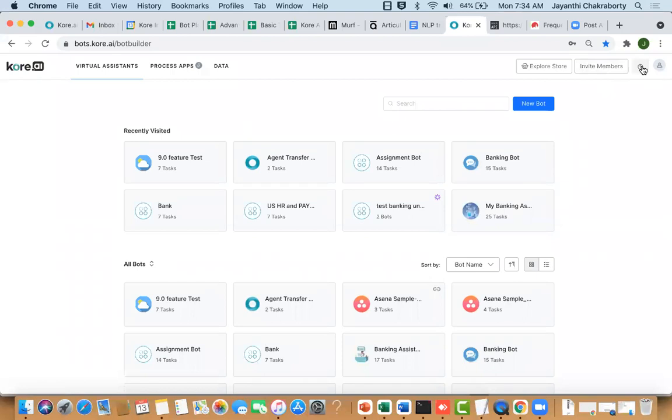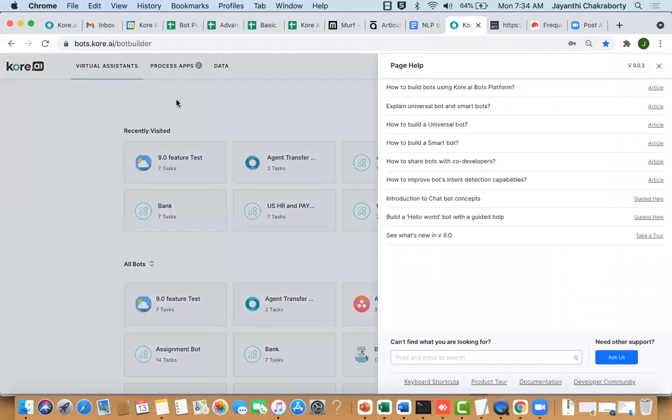The next is the help topics, depending on the page that you are in. These topics are relevant to the current page of the Bot Builder that you are in, and you will see the topics change as you go to the different configurations within the bot that you are working with. Clicking on any one of these topics will give you the details on the concerned topic.